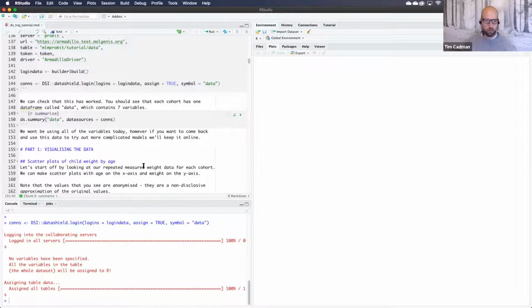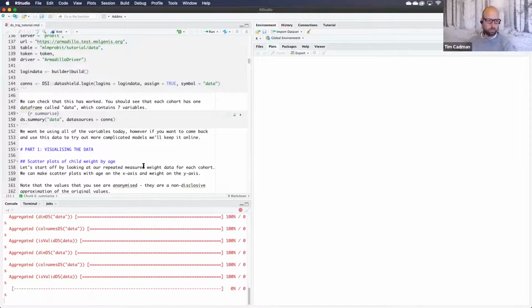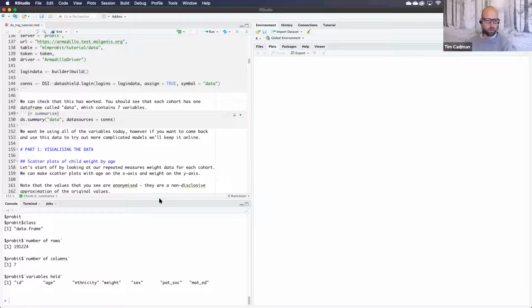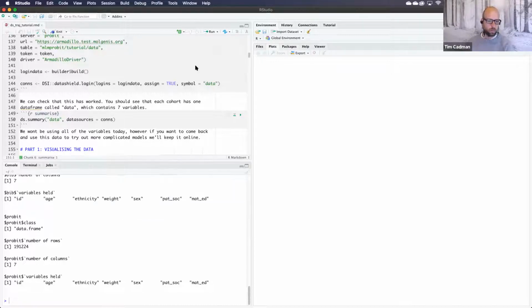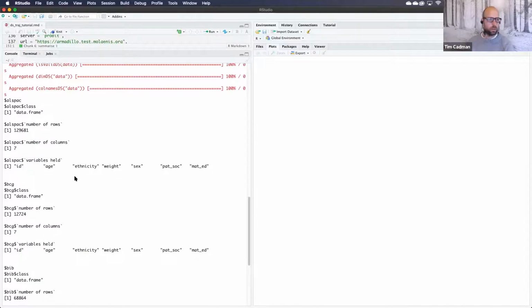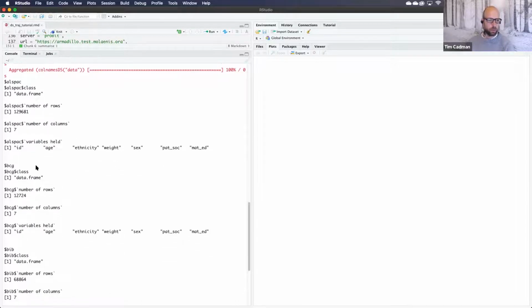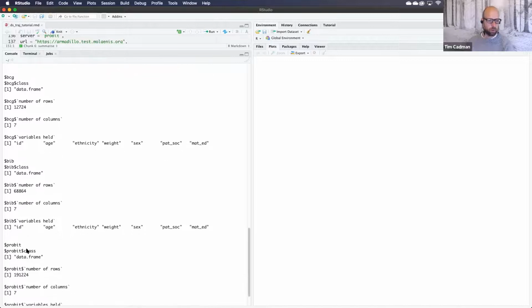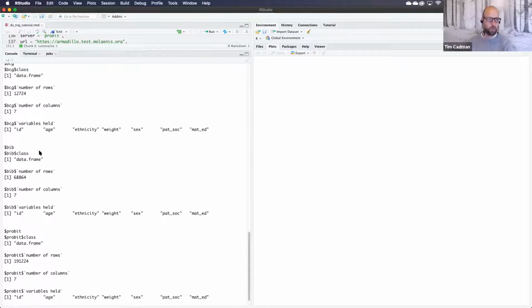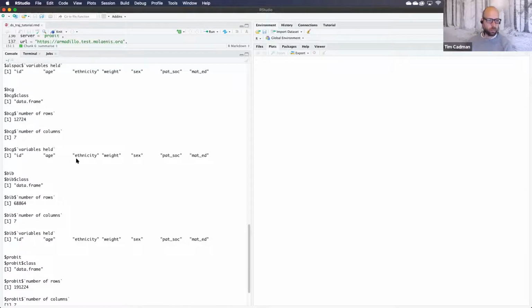And if we use ds.summary, we can see what we've got. What we should have is 4 cohorts: ALSPAC, BCG, BIB, and ProBit. We should have a data frame for each of these cohorts with these 7 variables here.